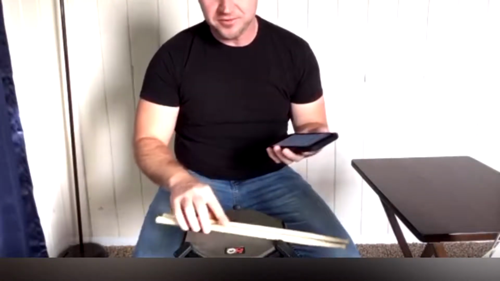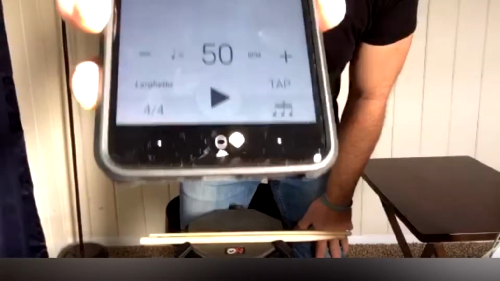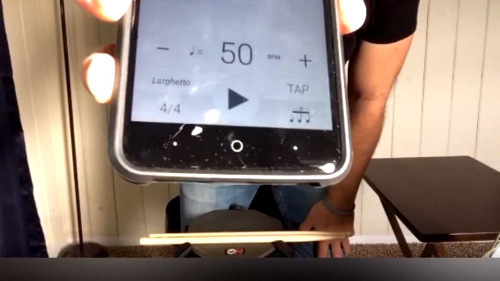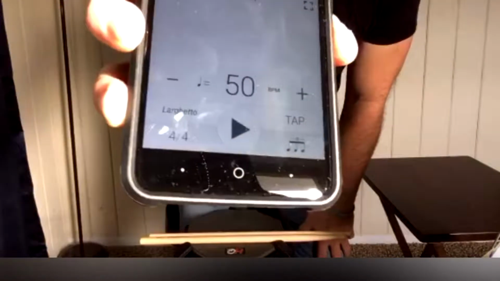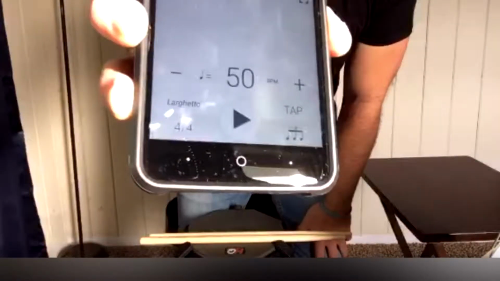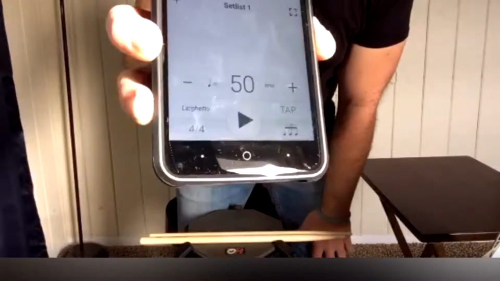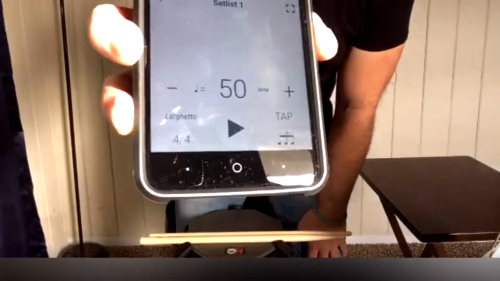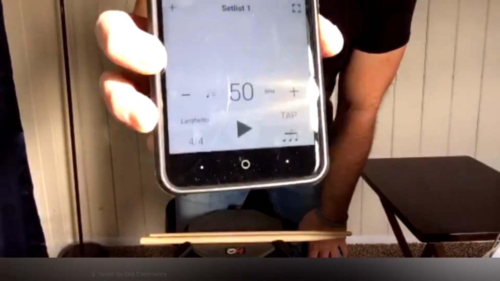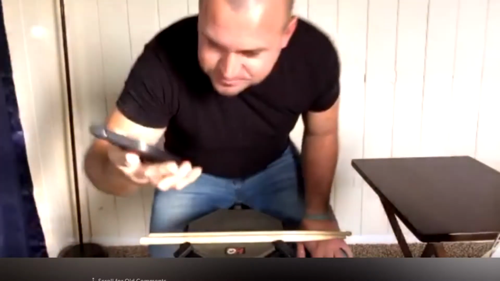For this, instead of putting my metronome on quarter notes, I've put it on 8th note triplets. See that at the bottom where it says tap? That way I'm going to be hitting every note that comes up on this, so I can work on my accuracy. If you notice the tempo, we're at 50.